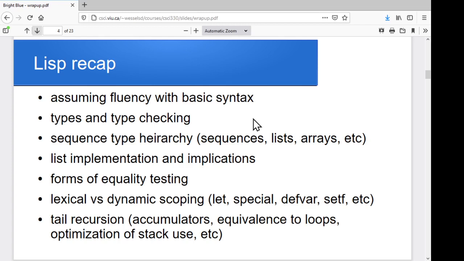We looked at the way that lists are actually implemented and some of the implications for that in terms of side effects inside functions, right? The joys of setfs and things on cars and cdrs of lists.